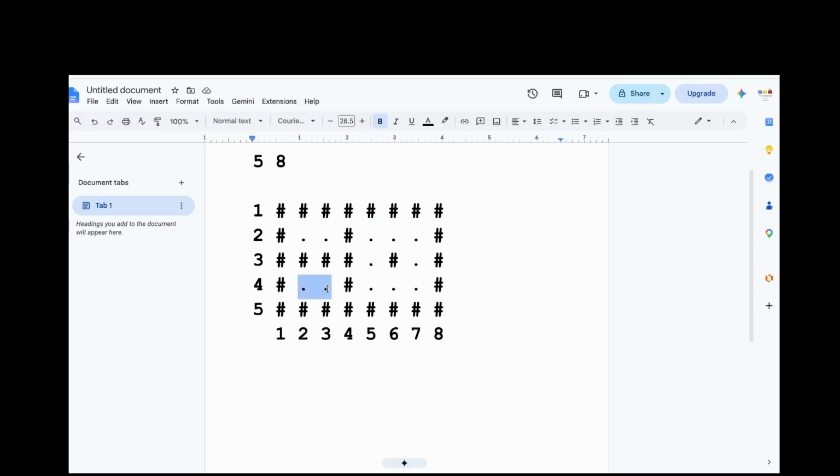Why is this room number 2? Because we have walls above it, walls below it, walls towards the left of it, and walls towards the right of it. Similarly, we have a third room which is here. These are the floors. This is floor, this is floor, this is a floor, floor, floor. So these are walls, and these are floors.